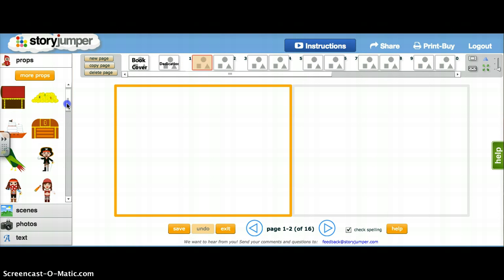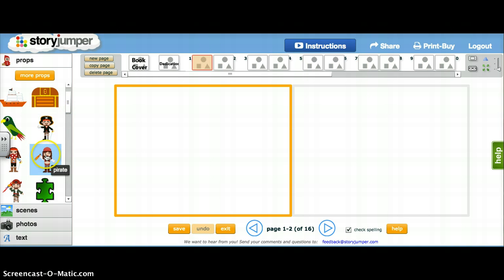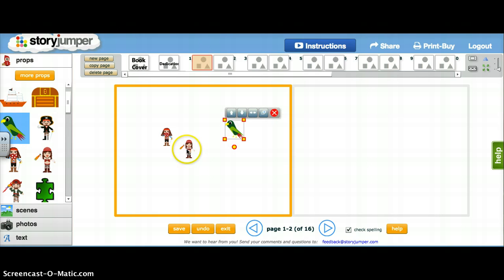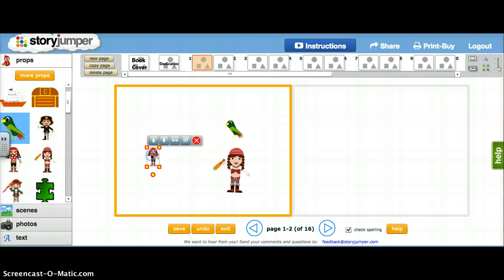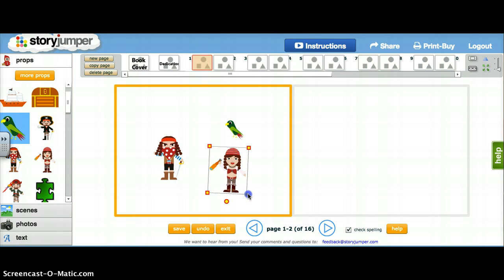And I've already thought about my story, and I think I'm going to have a pirate story. So I'm going to go ahead and add a couple characters to my storyboard here. And you can see that you can move your props around and resize them to your liking. So I'm going to make this just a little bit bigger so that we can see them. I've got a girl pirate and looks like a guy pirate here. And maybe they're going to be talking to each other or plotting and planning something.